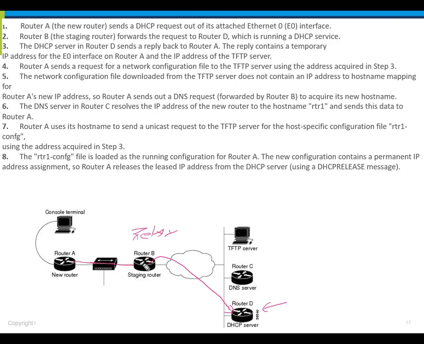Router B, the staging server, forwards a request to router D, which is running DHCP. The DHCP server sends a reply back to router A. So it comes back through the relay agent to router A. The reply contains a temporary IP address. So we're going to get an IP address, but it's going to be temporary, not the one that it's going to use permanently.